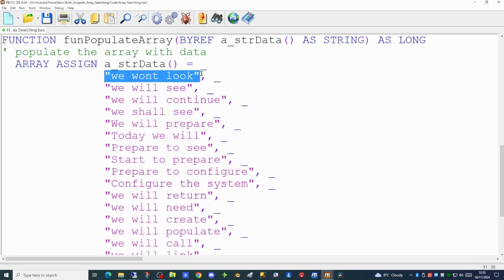When you use the arrayAssign command, it takes the first parameter, in this case "we won't look", and populates it into the first element of the array you have designated. It then continues to populate each of the remaining elements with the values you have assigned. So we have populated this strData array with 20 values, each of them a string.